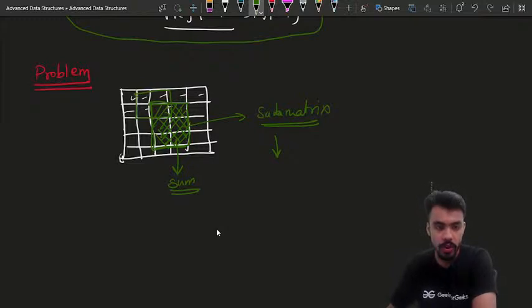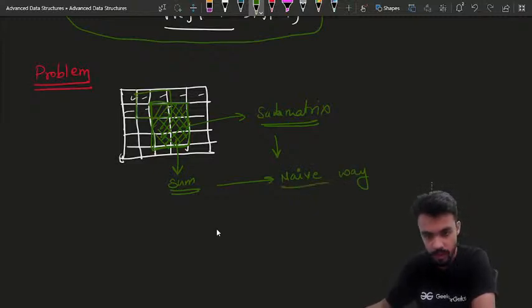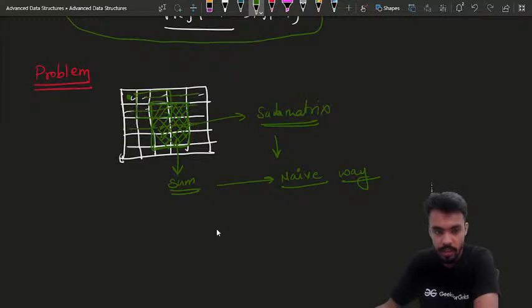Now, what is the naive way of solving this problem? So the naive way would be, we can put our first endpoint here, and then we can traverse all the way for our second endpoint. When our second endpoint is fixed, we can then calculate the sum of that submatrix and compare it with the maximum value till now.